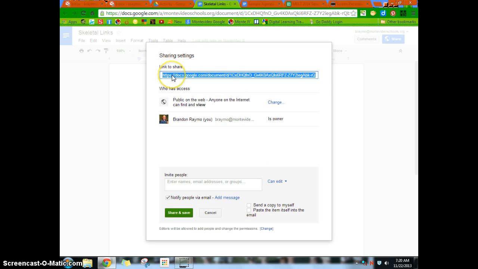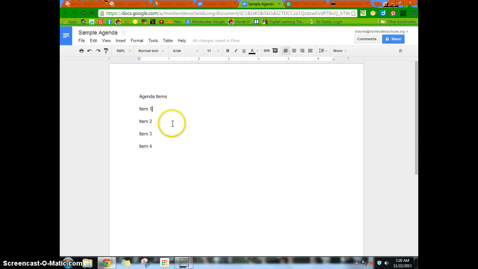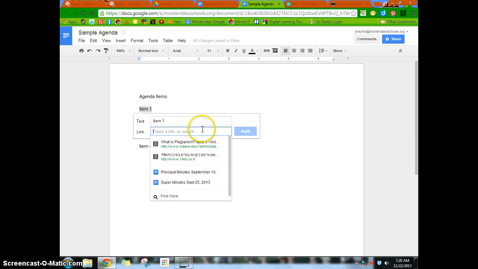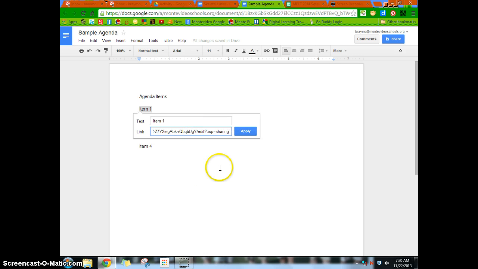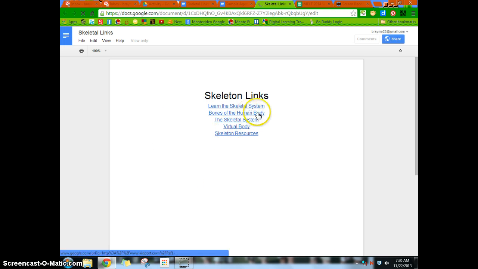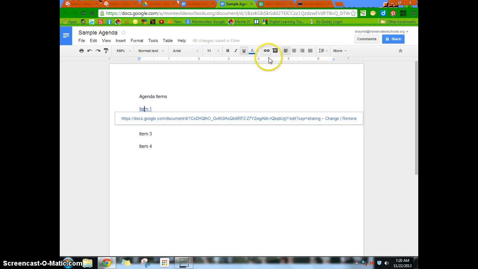And now I'm going to take this link right here, where it's linked to share, and copy that. I'm going to go back to my sample agenda, highlight item 1, go up to my link button where it says insert link, and paste and hit apply. Now what that item looks like is, when I click on it, it brings me to skeletal links. Okay, and the people will not have editing privileges. All they can do is view only, unless you've told them you want them to edit.